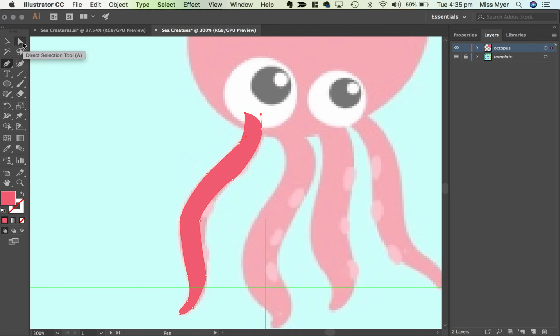This is called the Direct Selection tool, or we can press A on our keyboard. And now we can highlight individual anchor points and grab Bezier handles, and we can edit those. So you can edit those to your heart's content. Or it's good practice as well just to keep redoing the same thing until you get good practice.